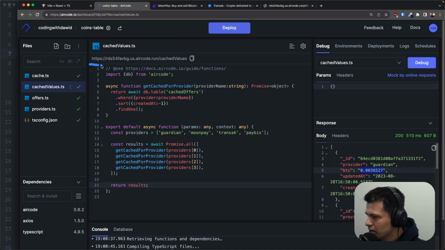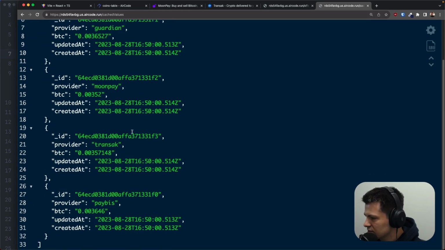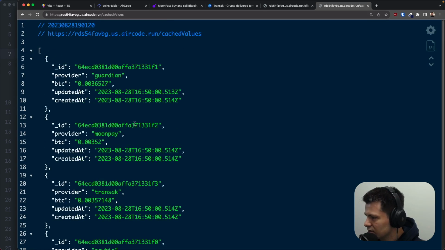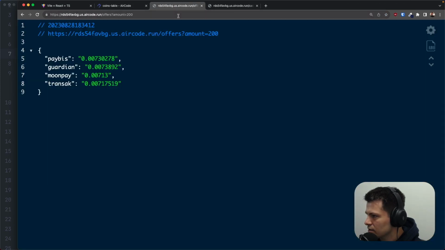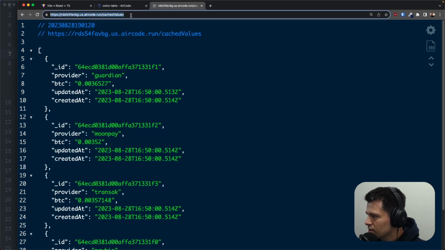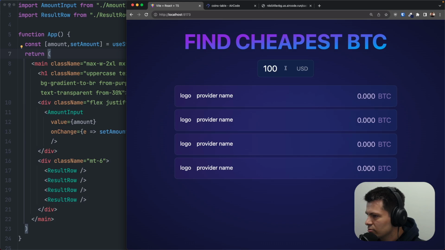So here we have our URL, cache values, and I can just open new tab and I can just open this URL here. And as you can see, here is the result. We are getting the JSON response. I can probably just close all of those MoonPay, Transact, and other stuff. So here's the URL we are going to use for our React app. So let's now go back to our React app.